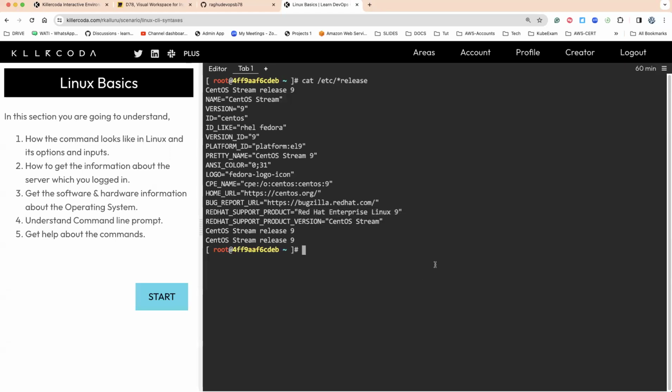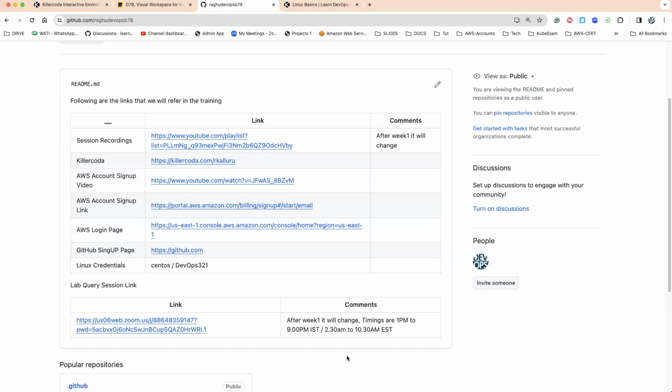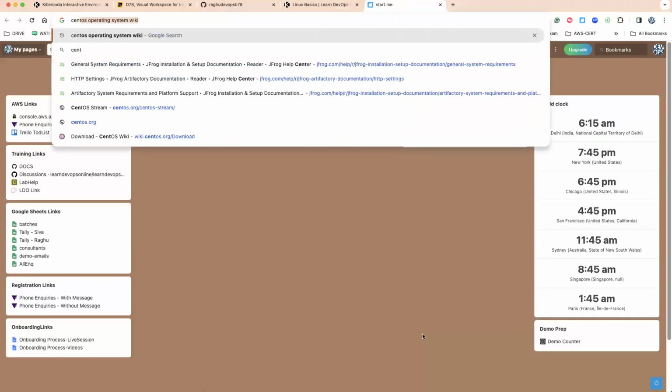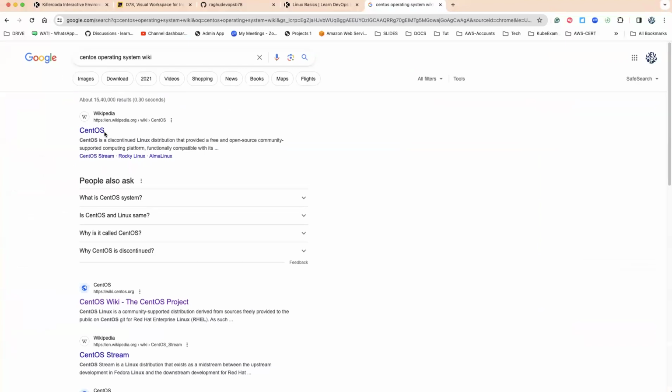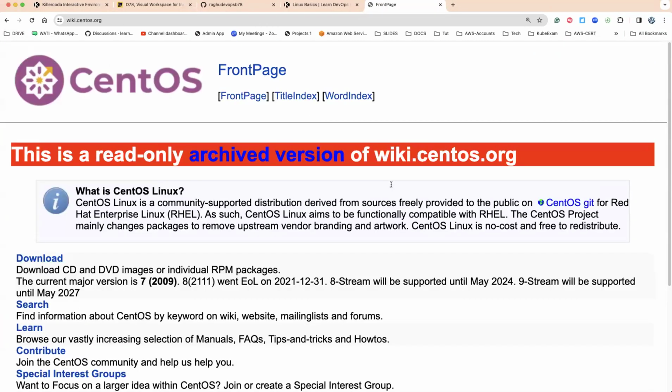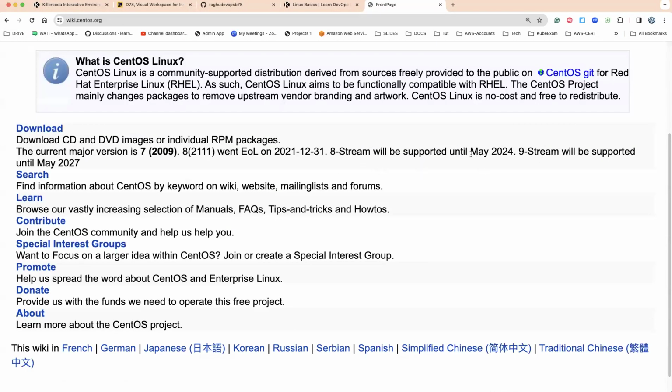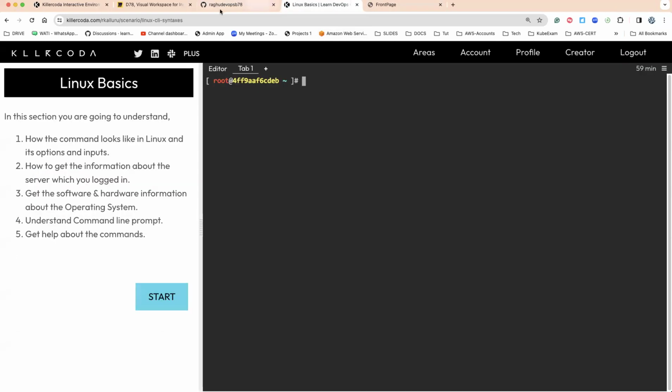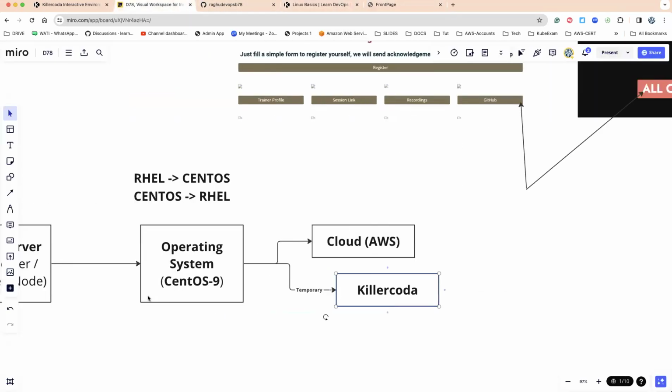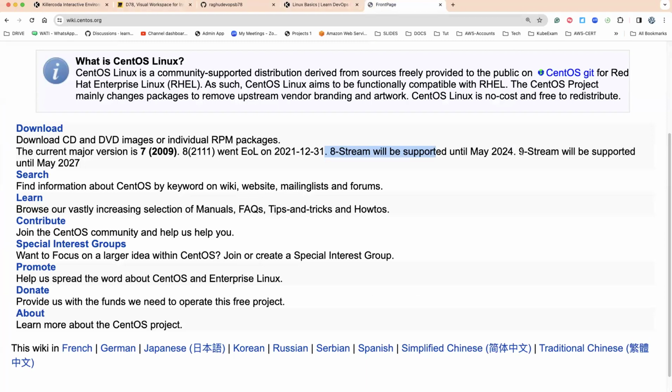So today we are running the latest version, by the way. This is the CentOS wiki. I think these guys have archived this page also. This wiki.centos is a read-only archived page. CentOS 9 Stream will be supported until May 2027. CentOS 7 and 8 are done, and 8 Stream, that means this change, right, I was mentioning. So this became CentOS Stream, by the way. CentOS Stream became Red Hat. That's why we call it a stream. Now this is a 9 Stream.